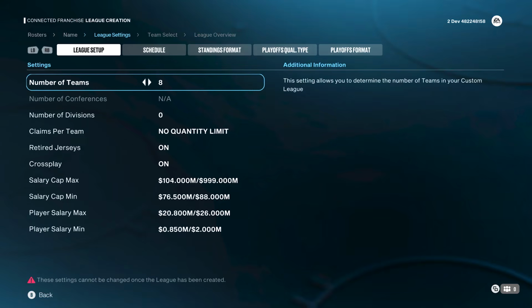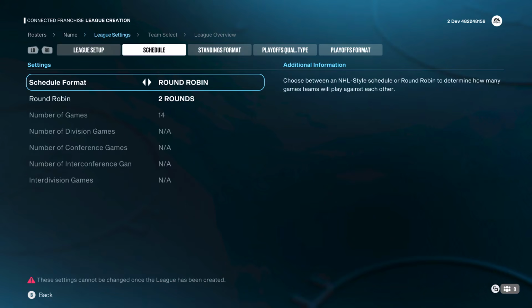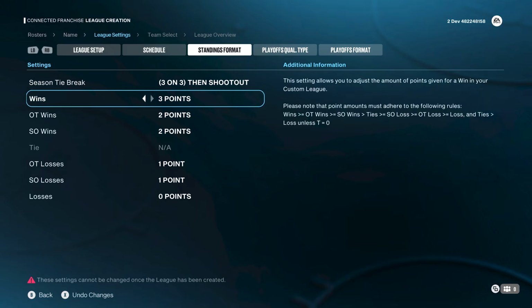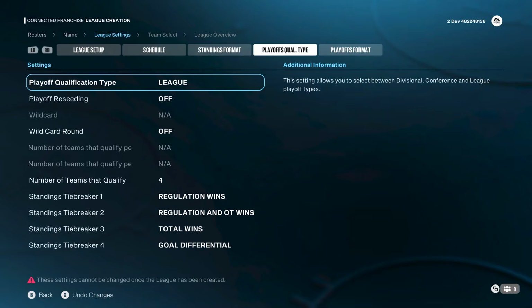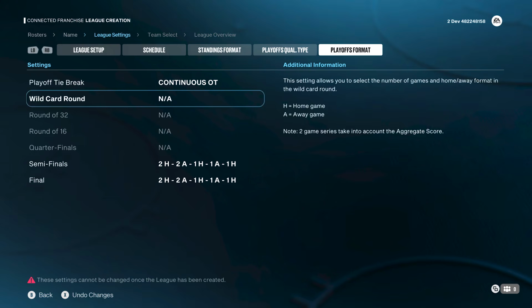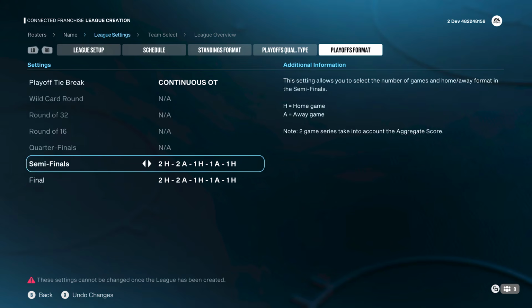Additionally, you can go into the custom league setting and get the full custom league suite within here, meaning you can change some schedule stuff, you can change the standings format from the different season tiebreakers, the number of points you earn for a win or loss, the playoff qualification type. If you want to add the wild card round, you can. You can have different types of playoff formats as well in terms of how home and away is scheduled. If you want to do the standard 2-2, you can do the 3-3-4, you can do the 3-3-1. There's a lot of different formats that you can play around with.